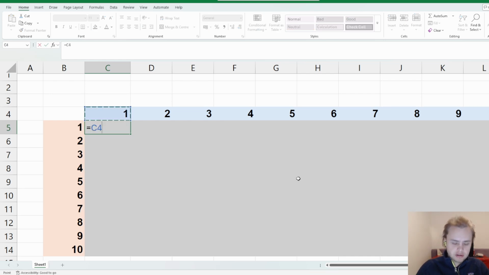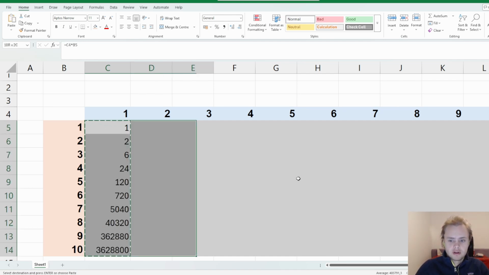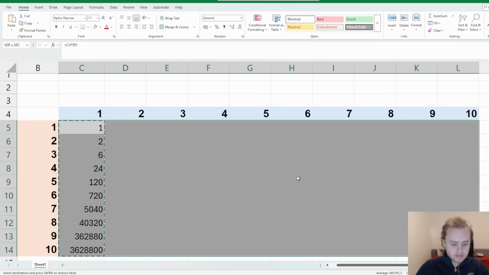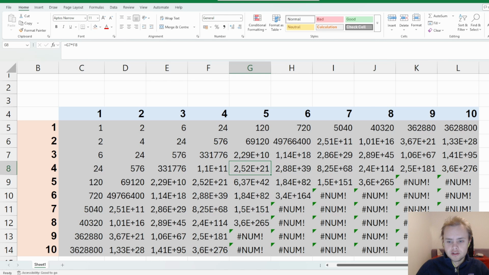But let's try filling it out by just doing some simple references here. So it's this cell times this cell, right? You might think, let's copy paste this down, Control D, Control R. And you see it's all messed up. There are errors in a bunch of places. So we have to lock it in some way.